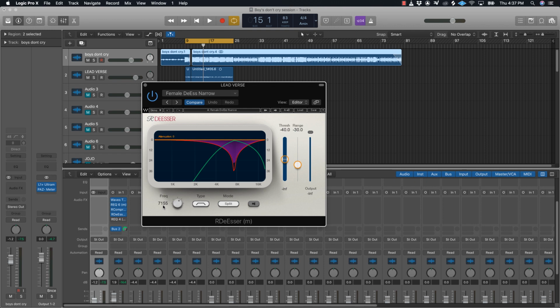So let's dial it in a little bit. And what you don't want to do is overdo it. You'll start losing quality of your vocal. So don't overdo it. Just remember, just get out those S's and T's if you can.